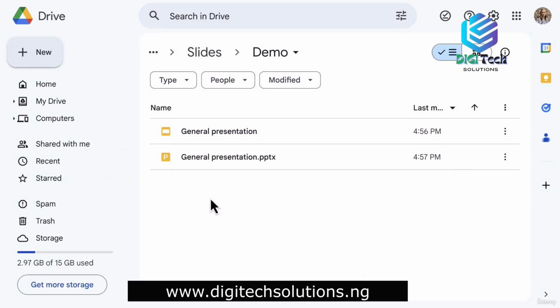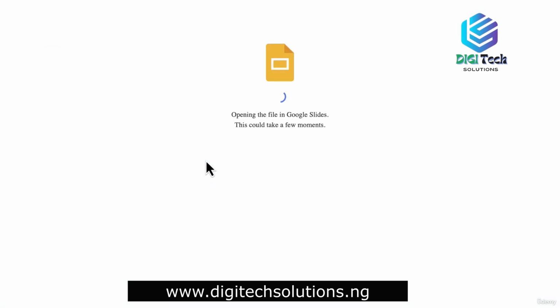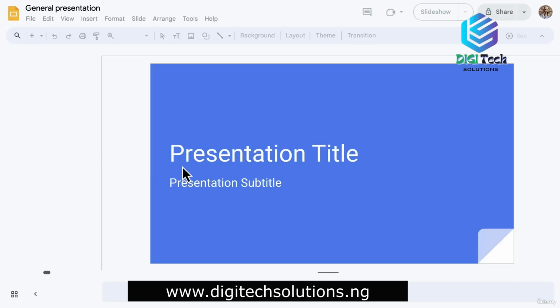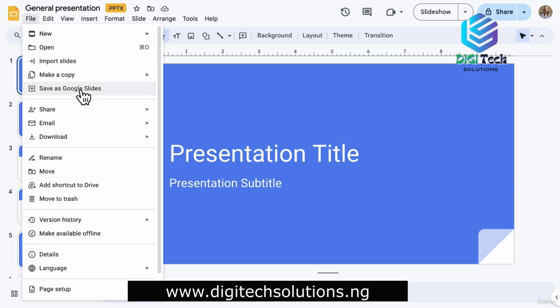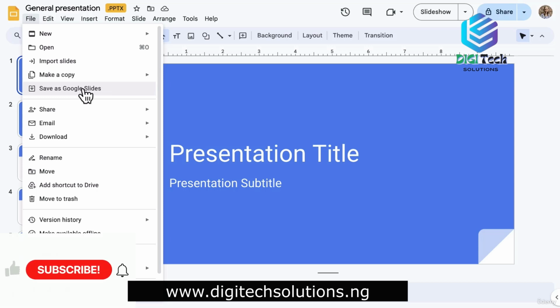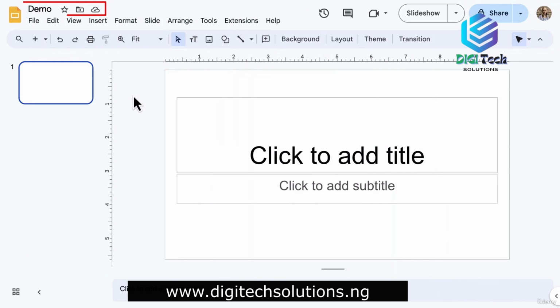The third option is to open a PowerPoint. So back in Google Drive, double-click to open an existing PowerPoint presentation, which does open in Google Slides. You can edit as is, or you can select File, and then Save as Google Slides to convert it to Google Slides. Pick one of these three options, a blank presentation, from a template, or an existing PowerPoint to get started and follow along.